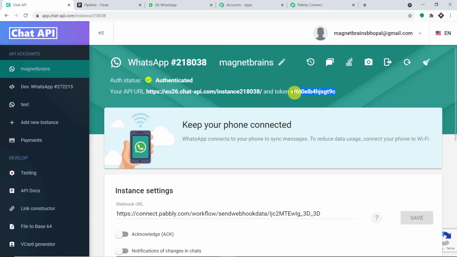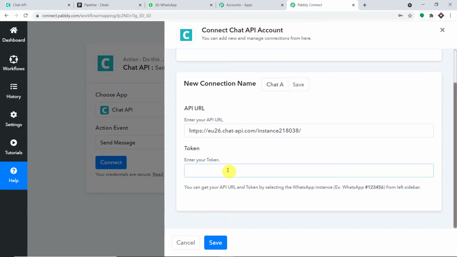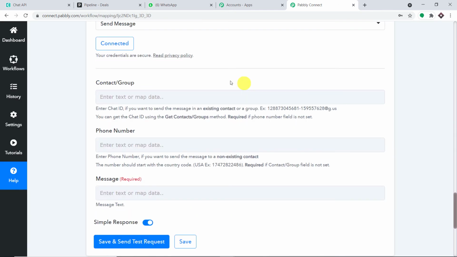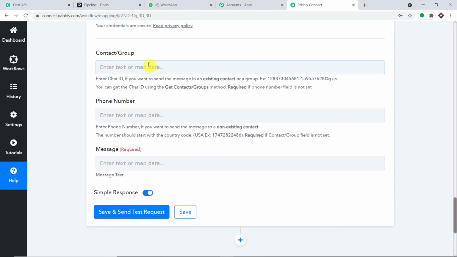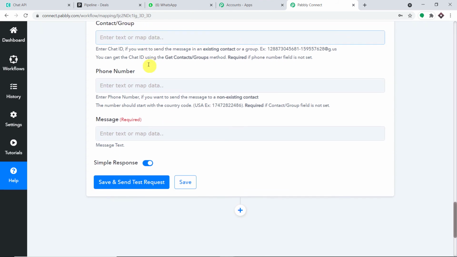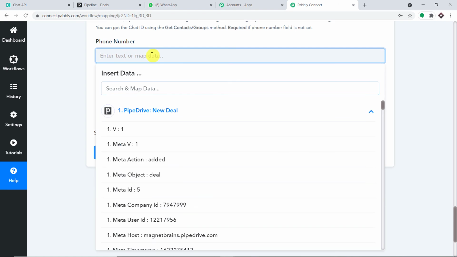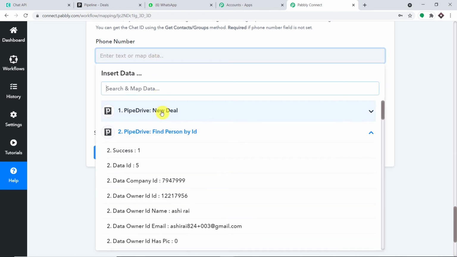So this is the token. I'm just going to copy this and paste it here. So this is my token. So let me just click on save. When you click on save, we have three fields: contact/group, the phone number, as well as the message. We are going to ignore the contact/group because we are going to send the message to an individual phone number. So this is the phone number, and this is something that you get from the second accordion, find person by ID. Okay, Pipedrive find person by ID.